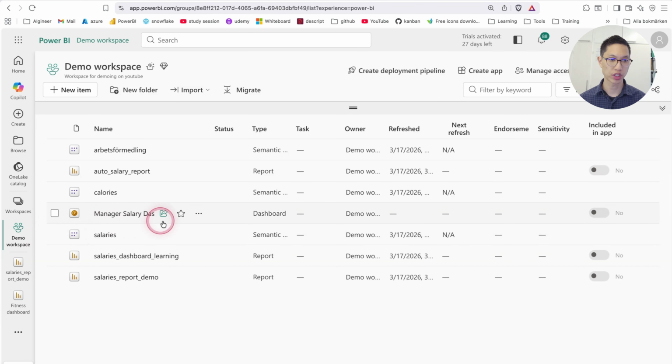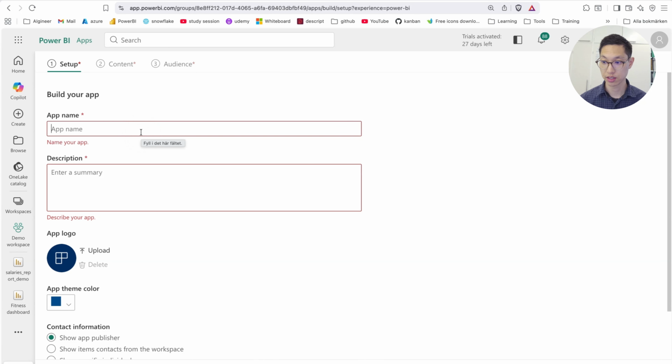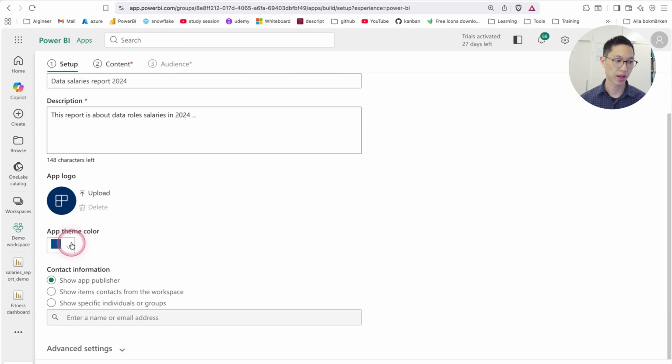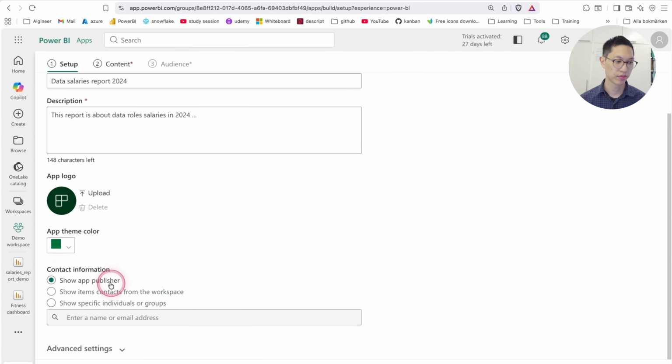And inside of my demo workspace, what I will do is to click on Create App. And to create app, I will change the name here to, let's see, Salaries Report 2024, for example. This report is about data roles salaries in 2024, blah, blah, blah. We can keep on writing there. Here we can have an app logo. You can upload a nice picture here. I won't do that. App theme color, you can pick, let's pick green, for example.